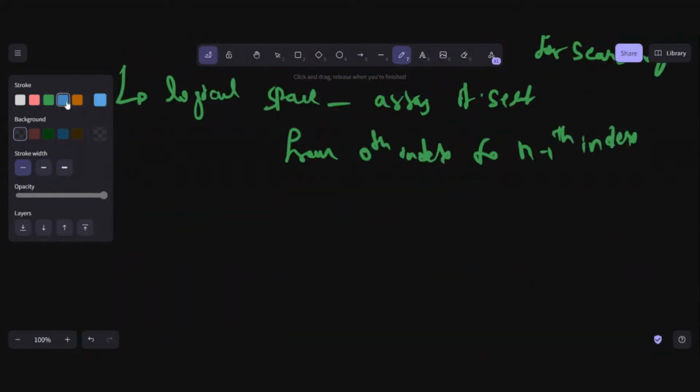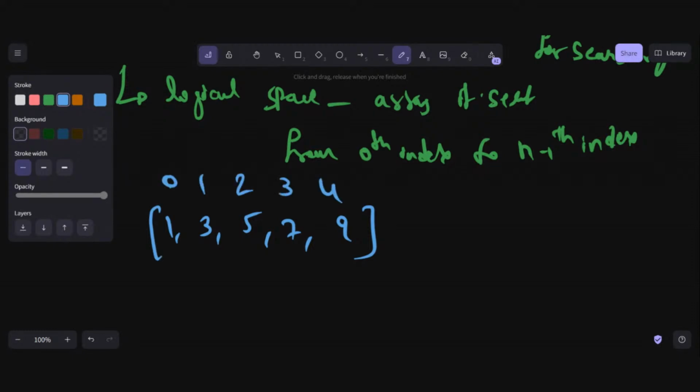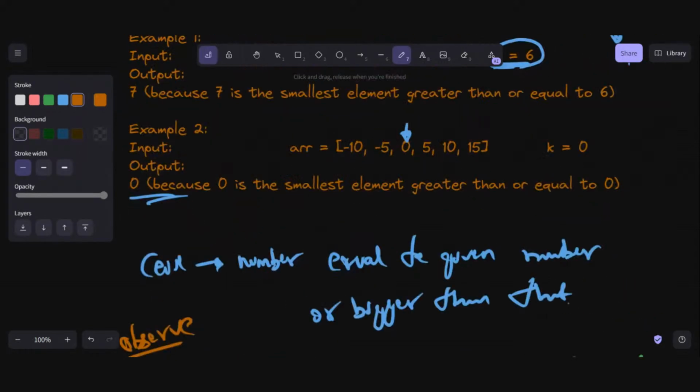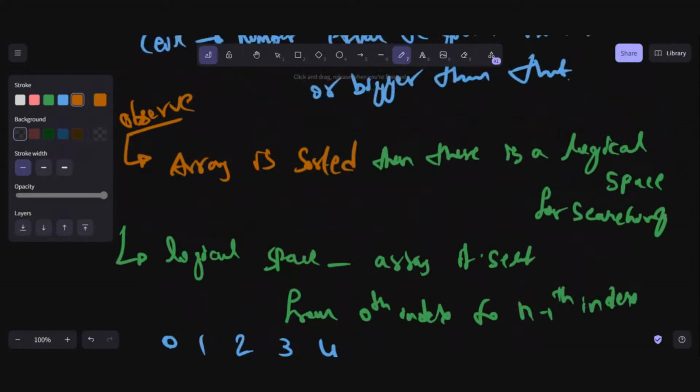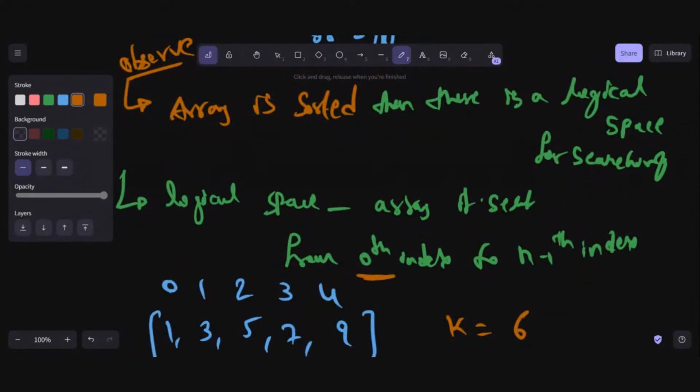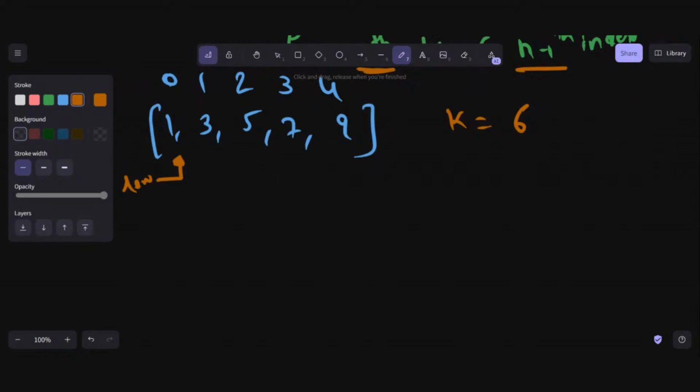1 3 5 7 9 is my array, and it is sorted, with the index values like this. Your given number k is 6. Now, how do you define the low value? The low value is always obtained from the logical space. The zeroth index is the low, and n minus 1 is the high, so based on the logical space you get which is low and which is high.